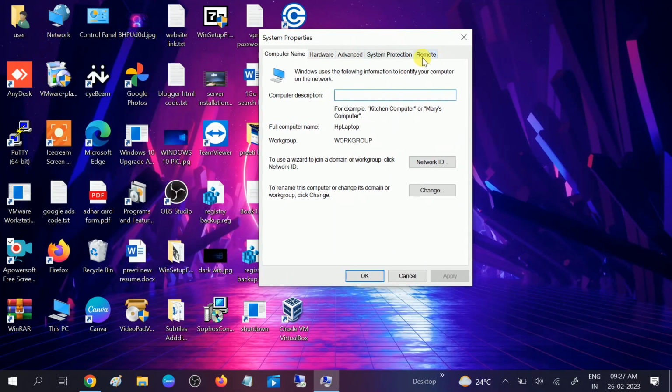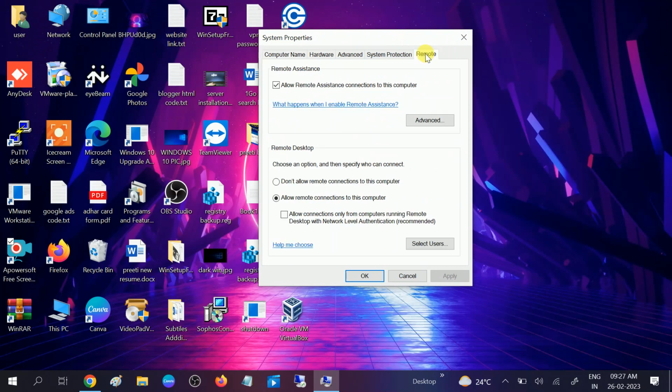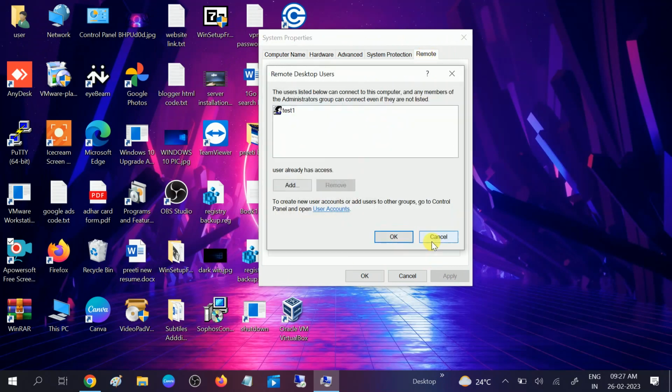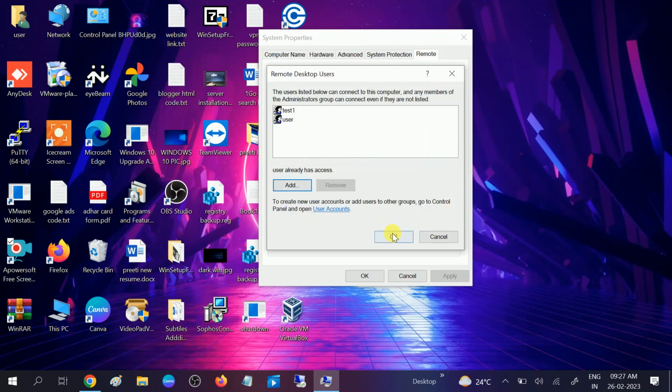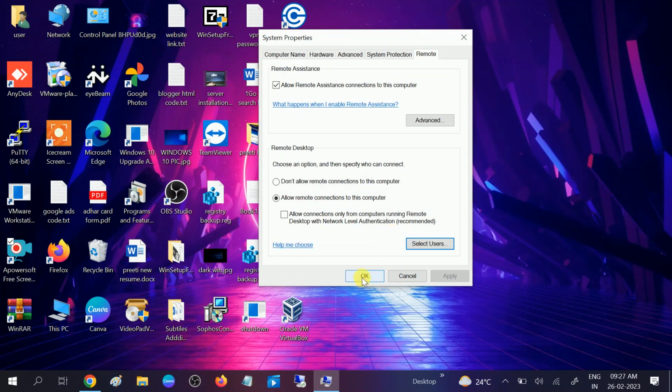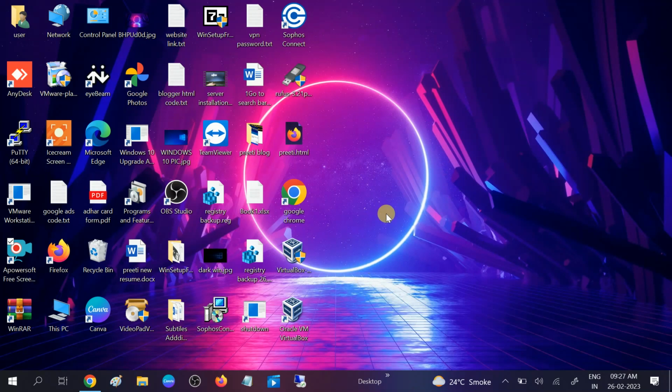You need to click on the option which says Remote, the last option. After that click on Select Users and you can similarly select the user. Click on Check Names and now click on OK, OK and OK. So these are the two methods to add and remove the remote desktop users on your Windows.